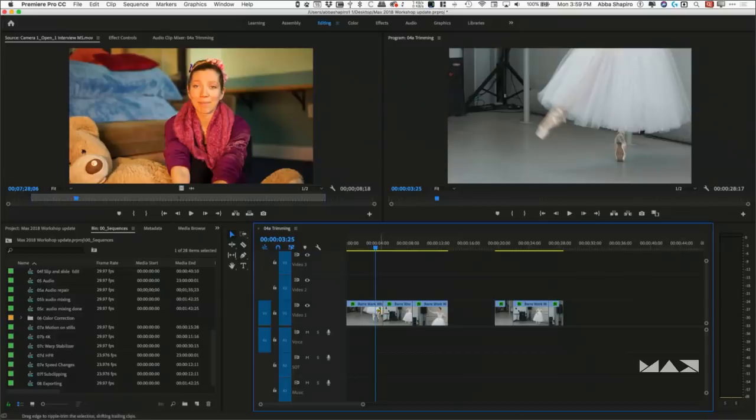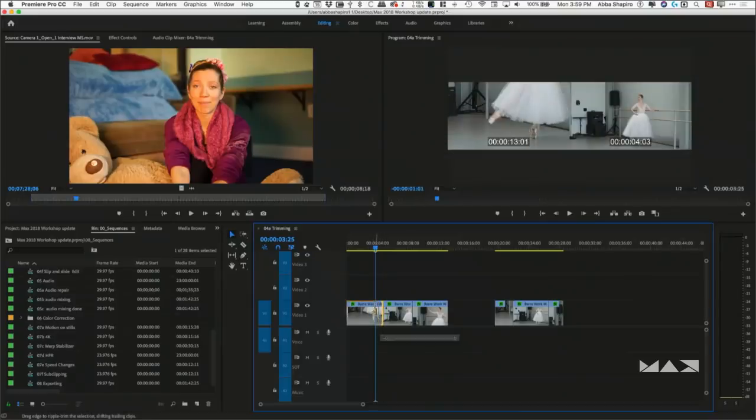Conversely, if I'm on the left side, I can also see exactly where her foot is. Very easy for me to visually see a precise point where I want the edits to match.